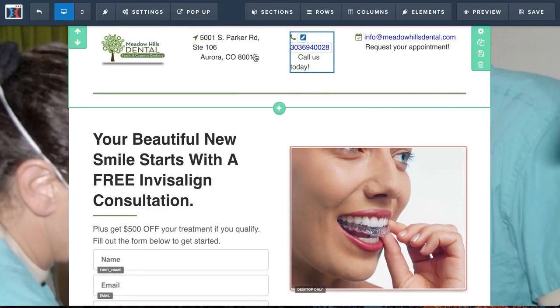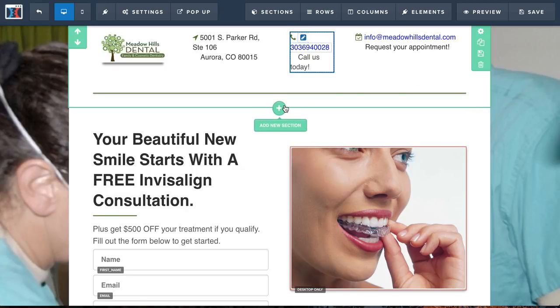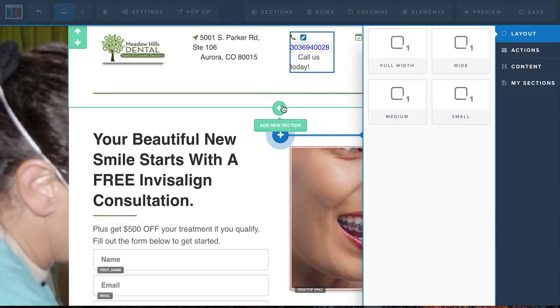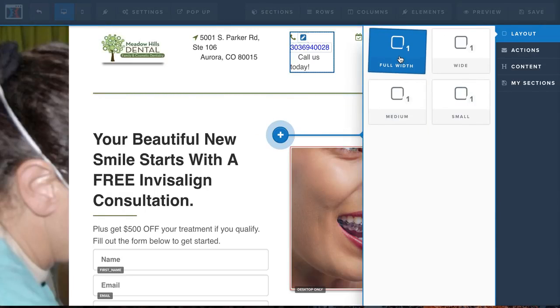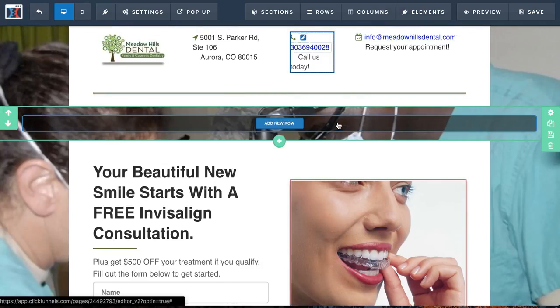And then down here is where you really start to edit your ClickFunnels. Now, as you can see the blue here, this right here is a row. And a row is basically what you put content in. You put rows inside of a section. So if I wanted to add another section, I would click here, and then I can add a full width section. Now this full width section, as you can see, is going to take up the whole screen.